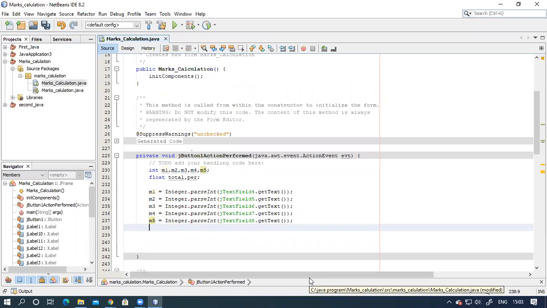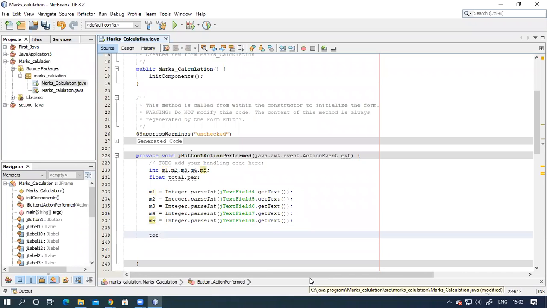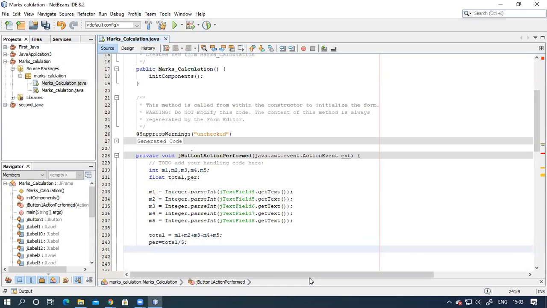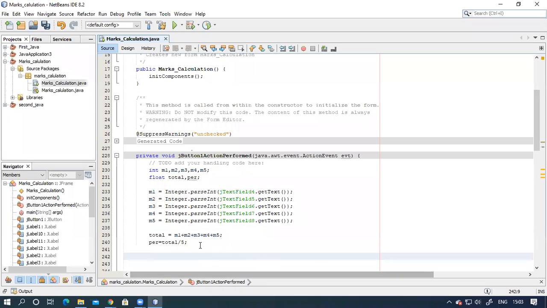So now we have total to calculate. Total equals m1 plus m2 plus m3 plus m4 plus m5. Then per, the percentage, equals total divided by 5, as I am taking the total marks as 100 per subject. Now this has been done.